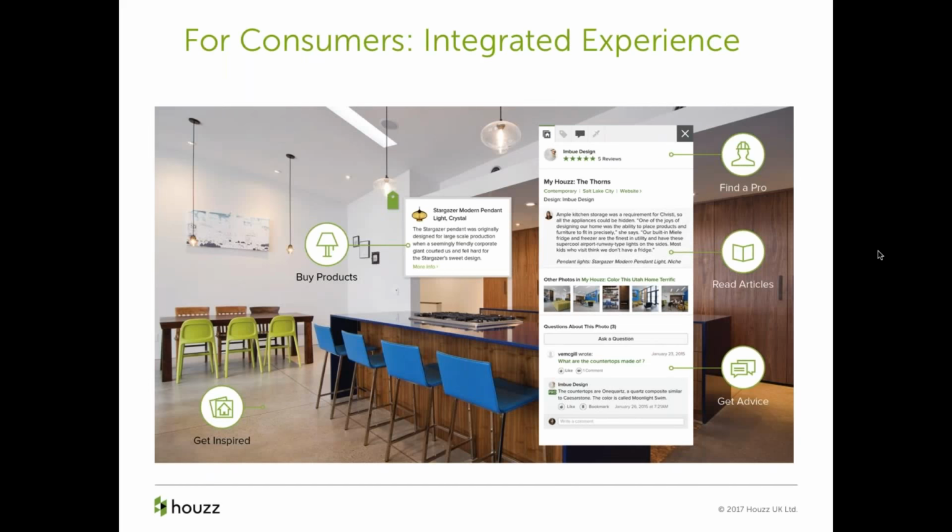So for consumers, that's basically why they love Houzz, because each of those 5 layers are really apparent on every single photo on Houzz. It's such an integrated experience because I can look at this photo, obviously get inspired. I could see the products that they've used in this photo and click straight through to that specific product. I could read an article that this photo has been featured in. I could ask a question straight to this photo, and I can also get in touch with the designer or the professional behind this work straight from this photo.